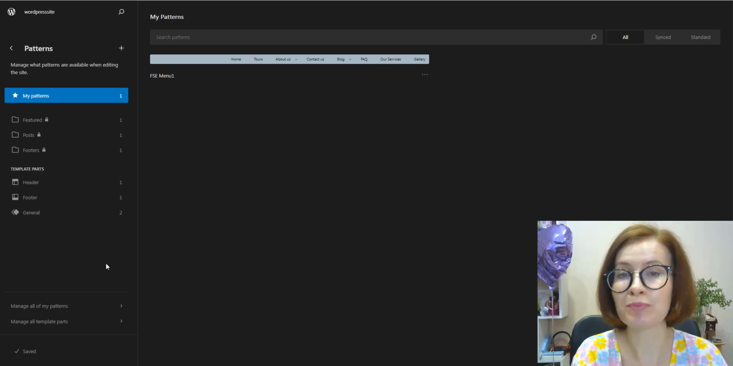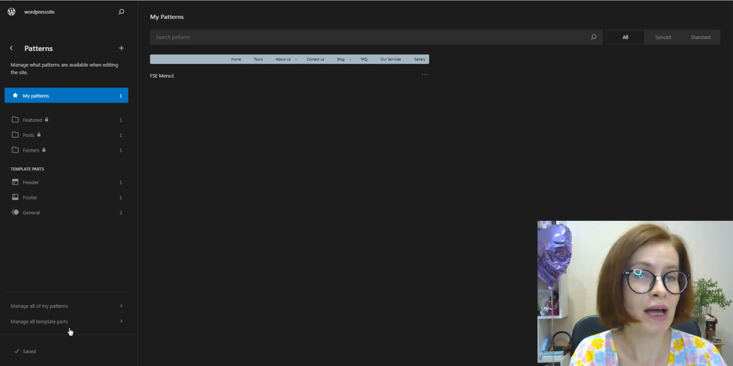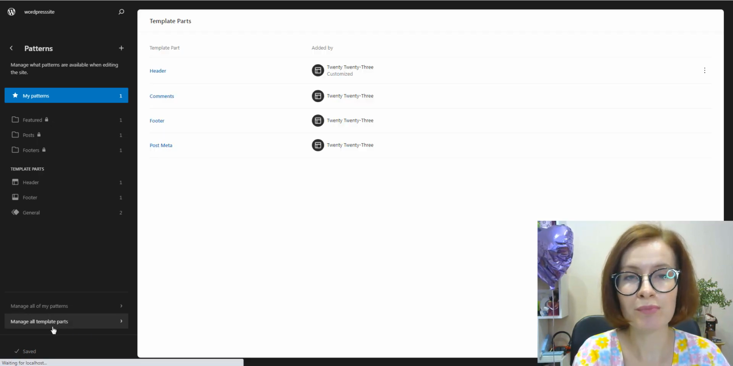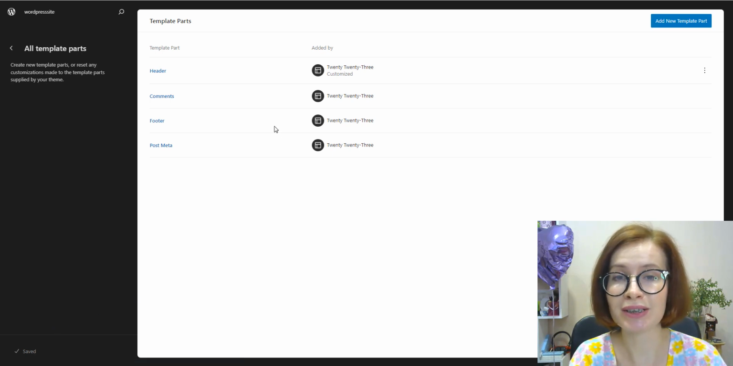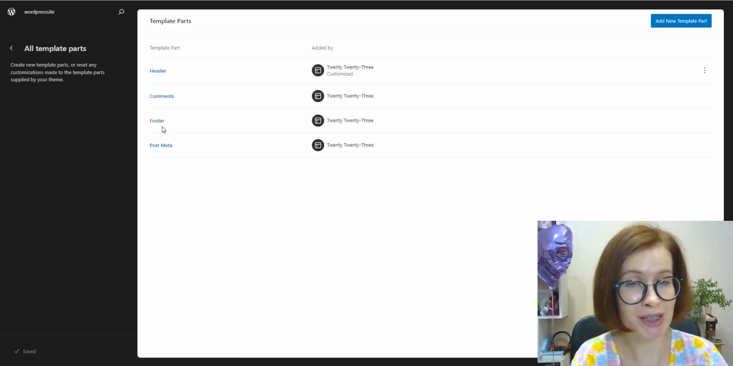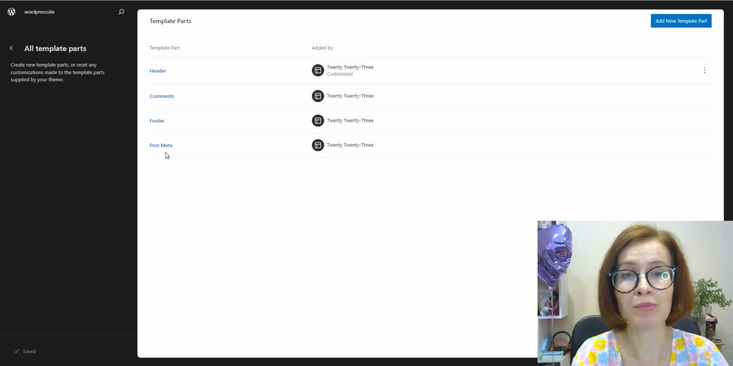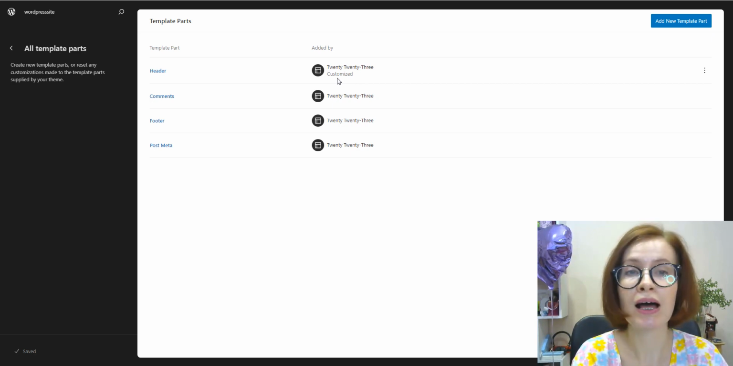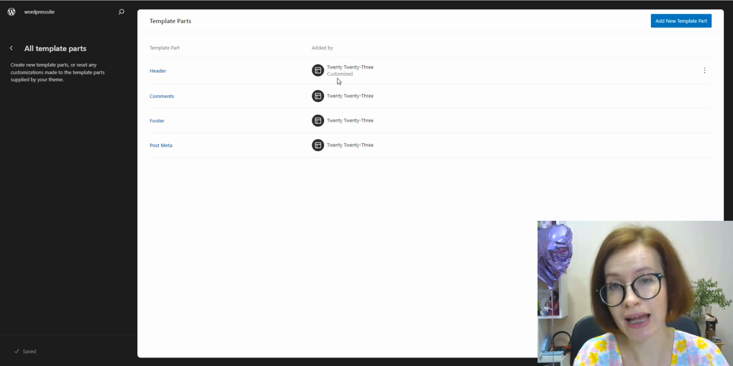I'm going to Patterns, Manage all template parts. Template parts are elements that you can use in your page templates. And in my case, they include a header and footer sections, comments, and post meta. Let's say I want to design a header.